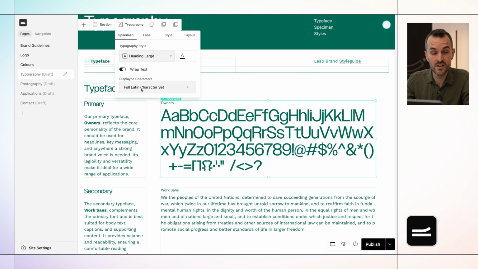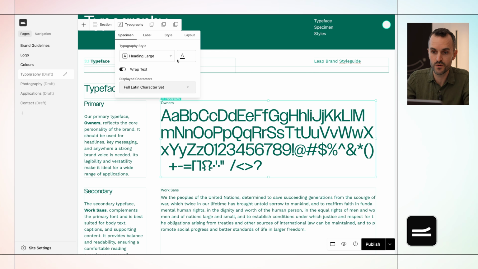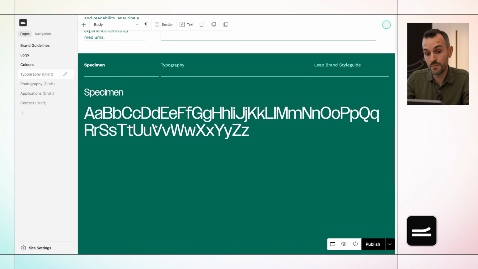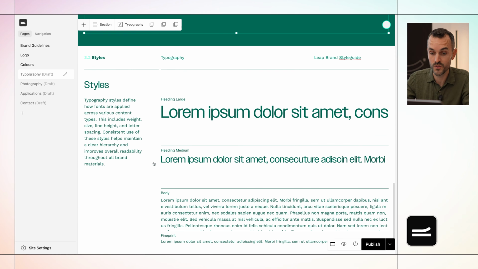We can choose between showing the full Latin character set or just some sample text we have, or we can type something custom, really specific to our brand. Of course, if we need to change the color of the type, we can do that here as well. If we scroll down the page, you can see that we're using the same typography style to put different characters on the page. For example, here's the specimen using just title case with that same font that we've got.